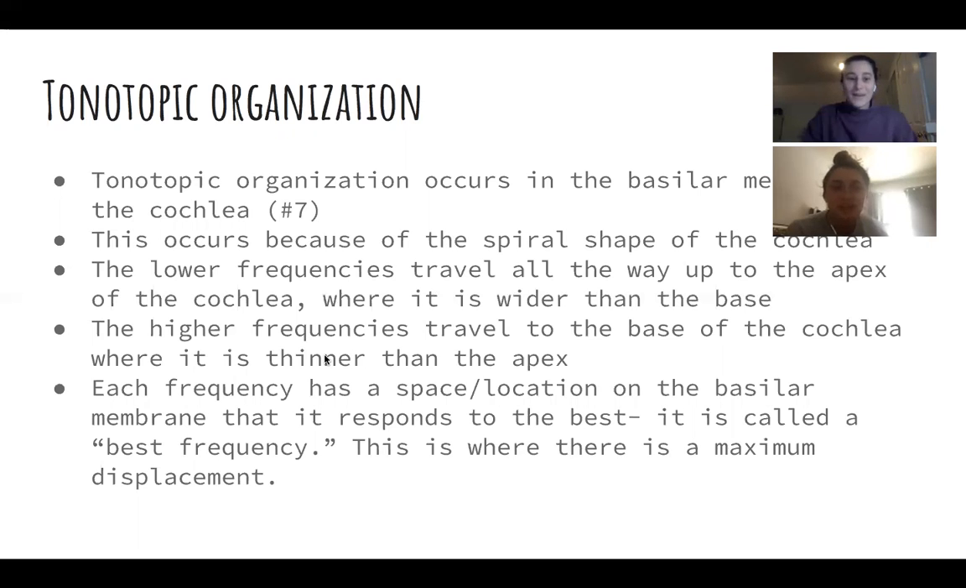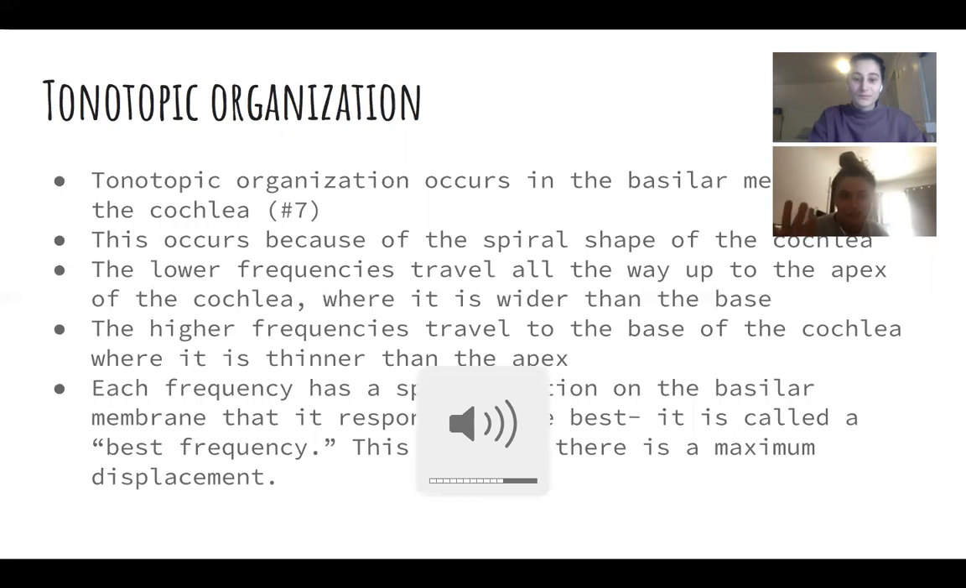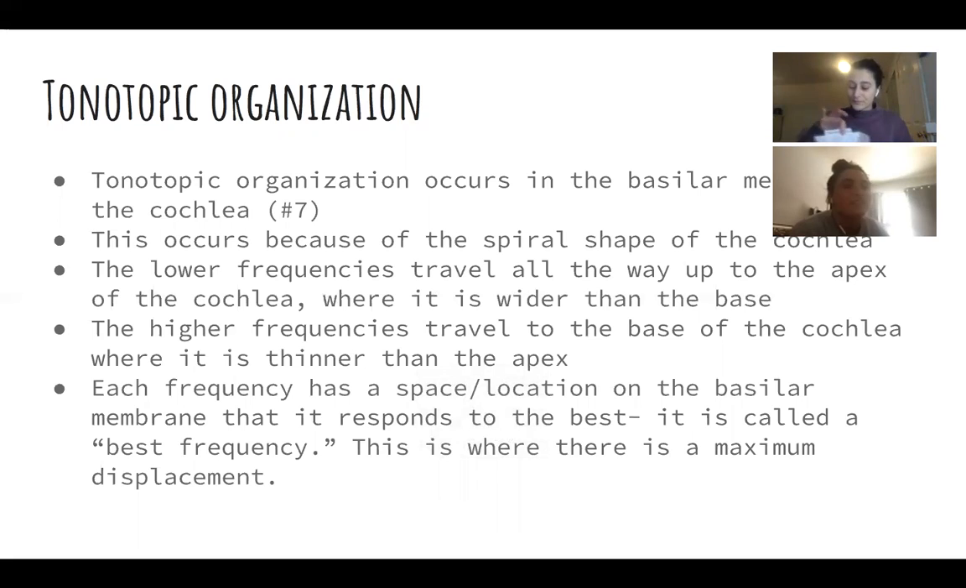So specifically, we're going to talk about what goes on in the cochlea. Tonotopic organization happens in the cochlea, which is labeled number 7 on our diagram. And tonotopic organization basically happens because of the spiral shape of the cochlea. The base is wider, which has the higher frequencies, and the apex of the cochlea is thinner, and that's where all the lower frequencies basically hit their best place.